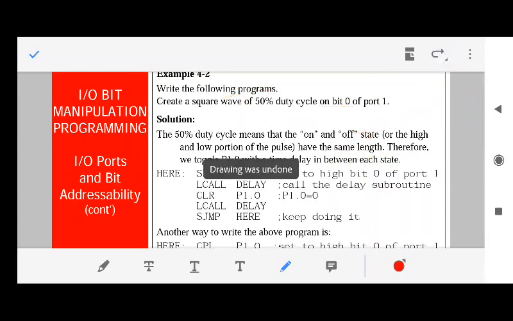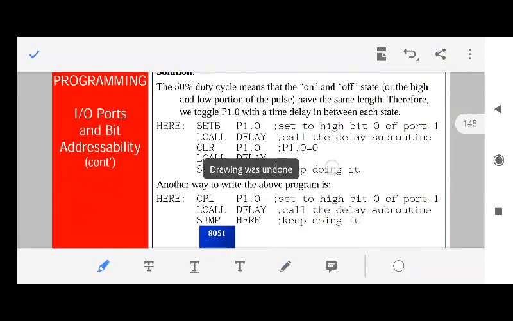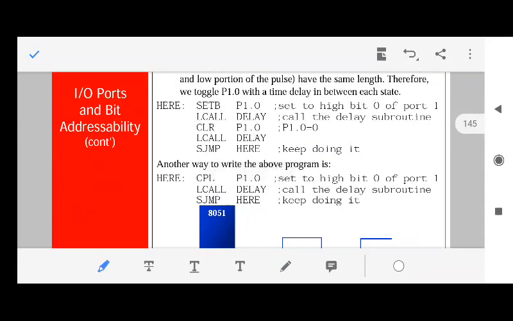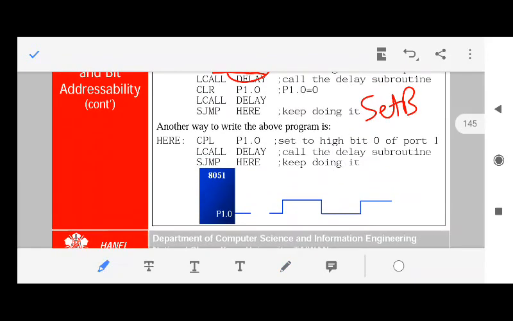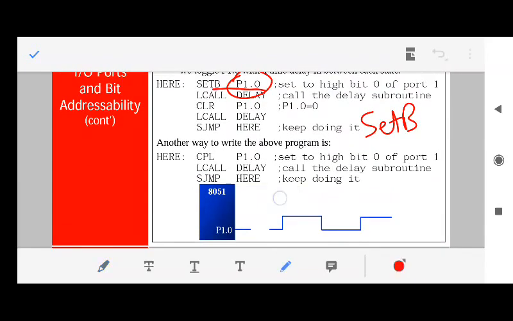So how to achieve this? How to do the single bit programming of port 1? That is important. How have we done that? Let's see. First, just set the value of port P1.0. So the first instruction is SETB. SETB means set the bit. So port P1.0. The diagram has already been there.